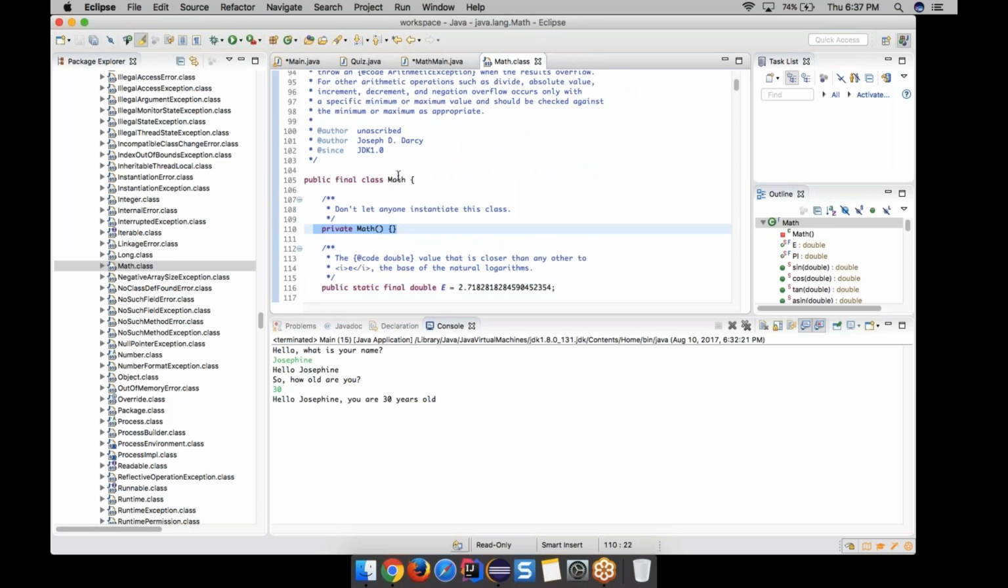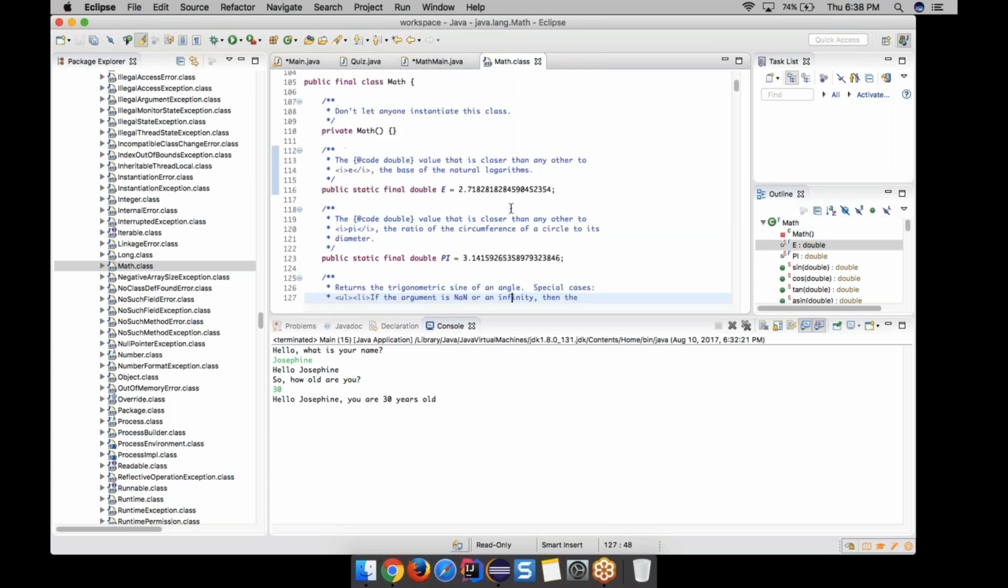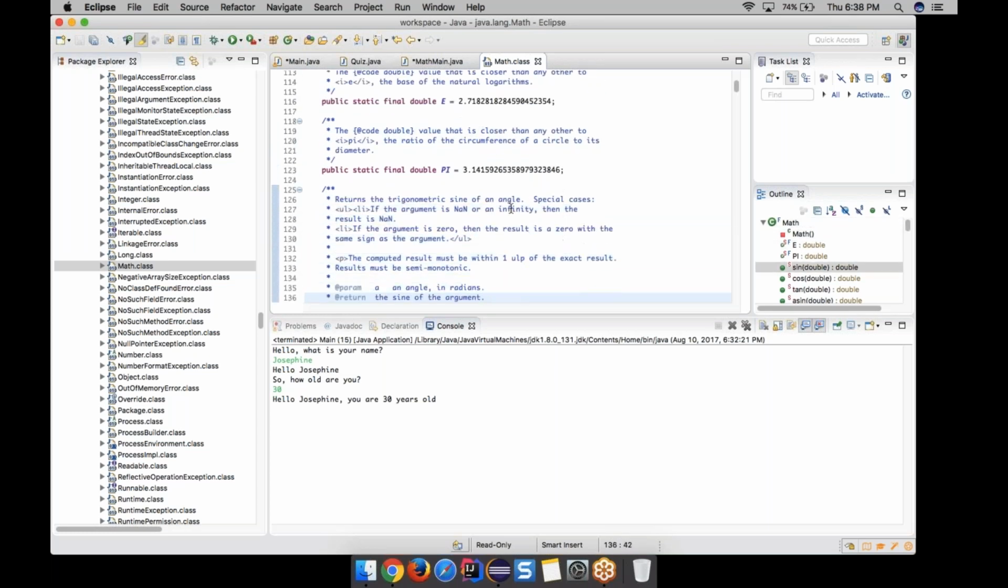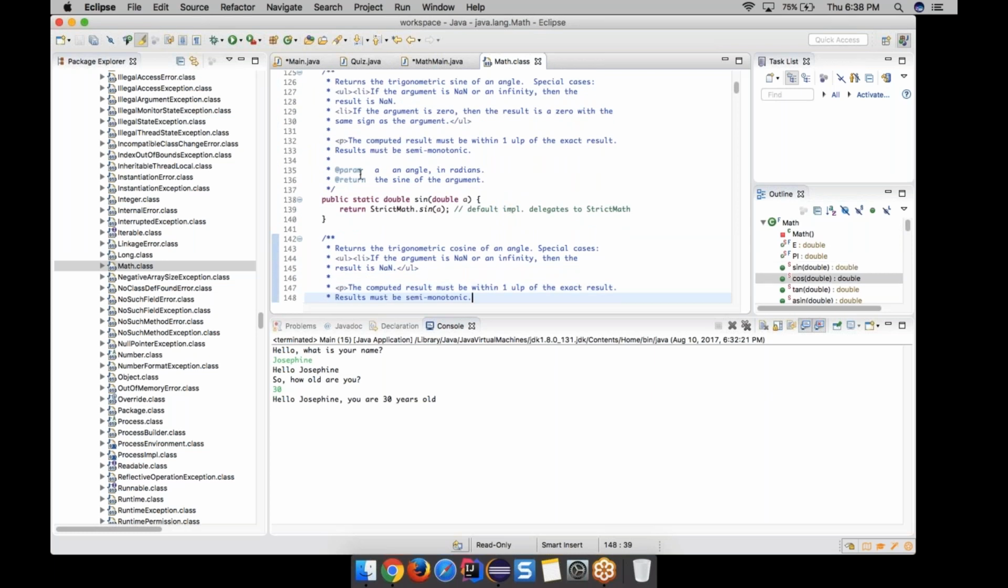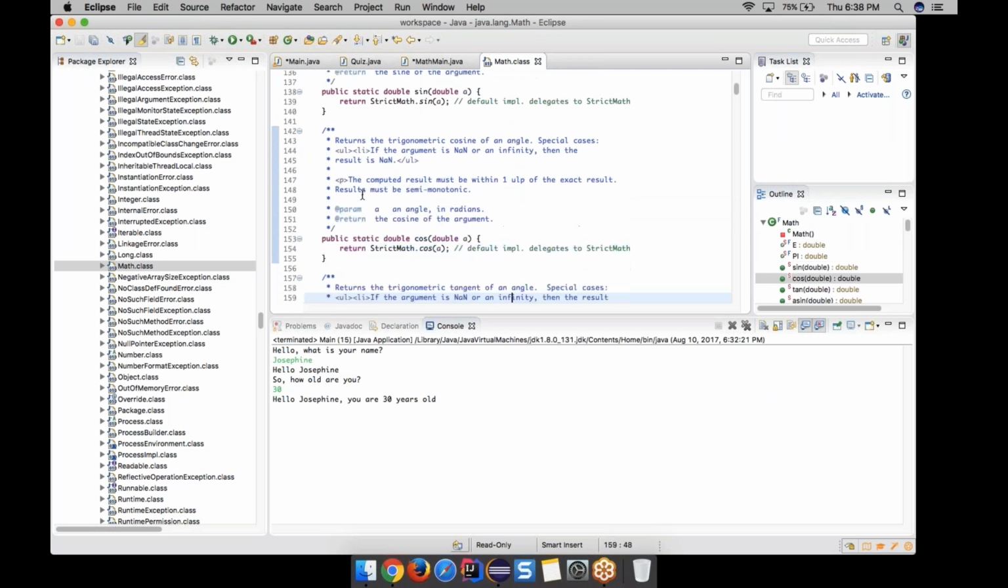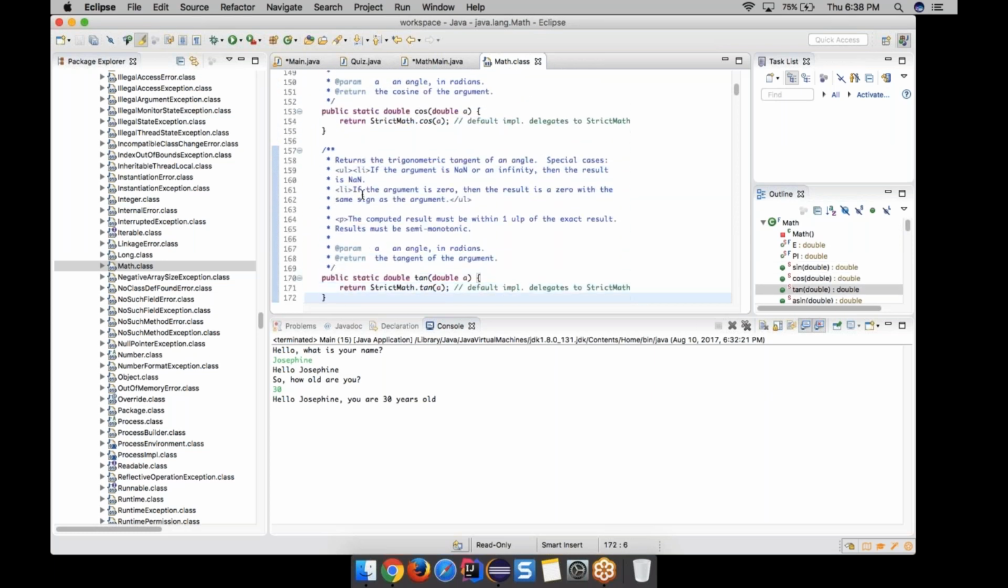If this is my math class, and I see private Math, this is a default constructor from the Math class. But they made it private because they don't want to let anyone instantiate this class, they don't want anyone to create an object of this class. Why? Because all the methods here are static. They're all static, so we don't need to create an object of this class.